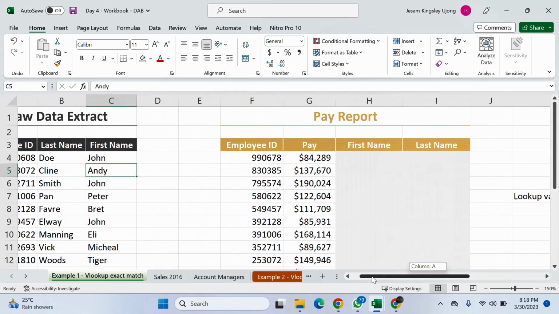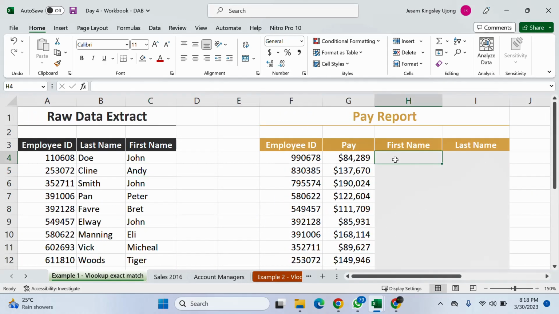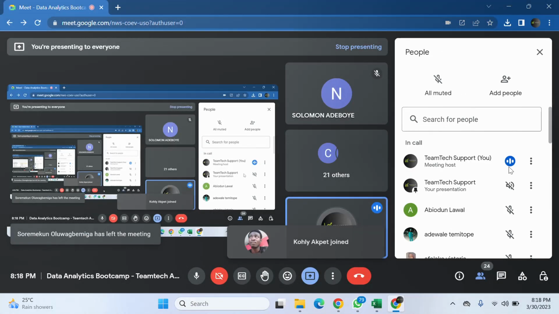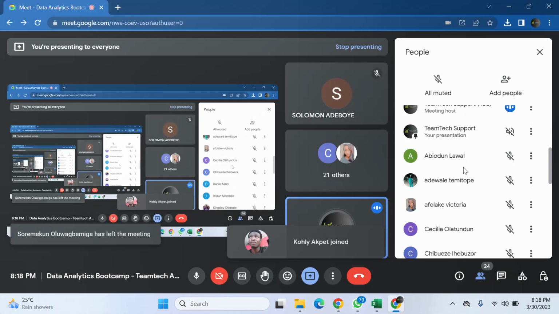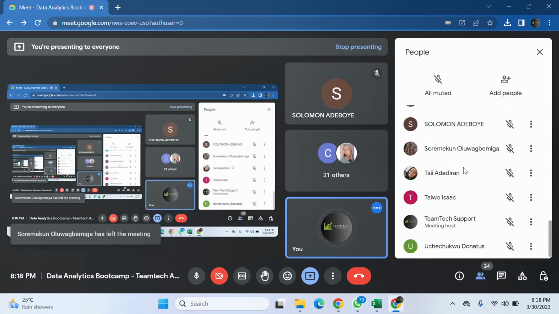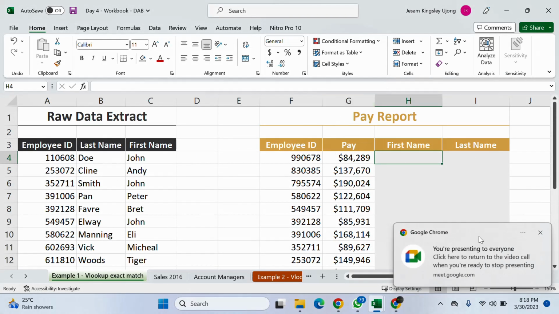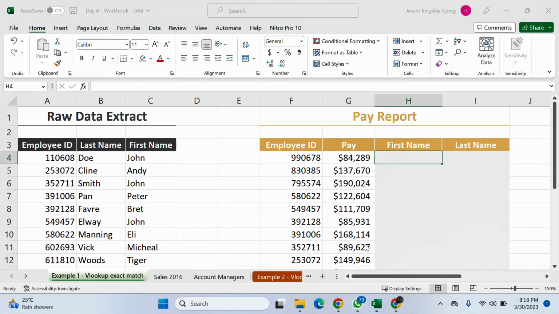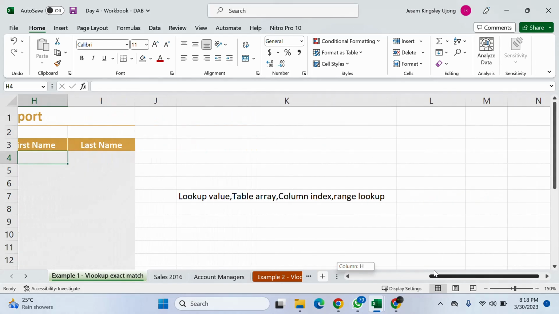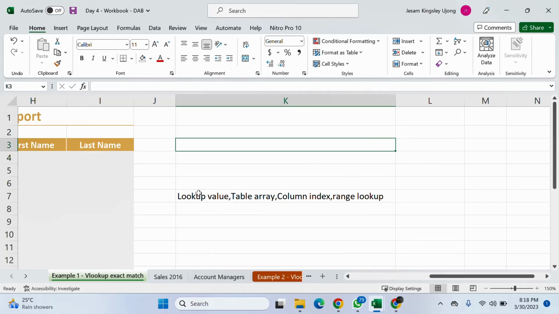Okay, let's take up an example. Do we have a good number of people in the session already? I think we do. So I would want to show us something in Excel that is quite important when working with formulas. So I'll just come here.